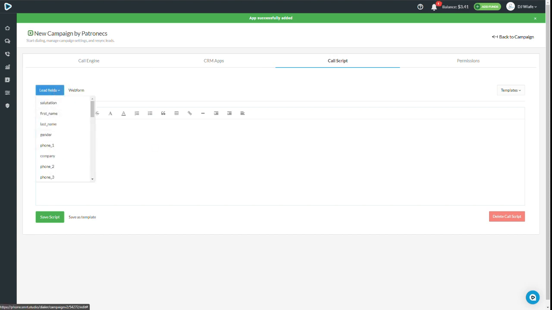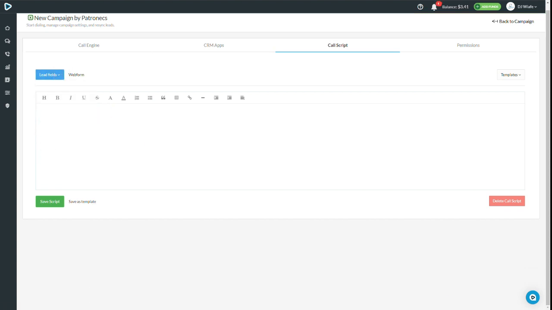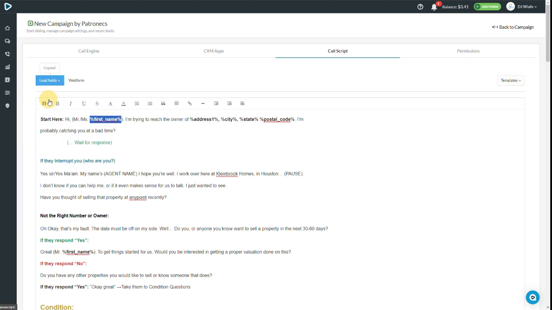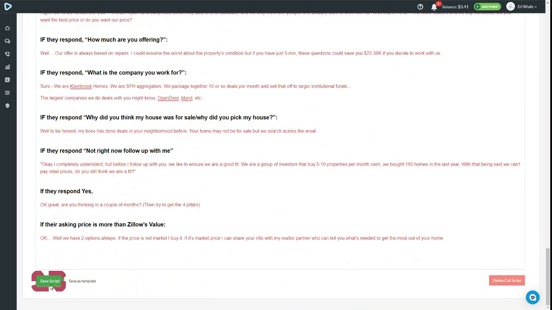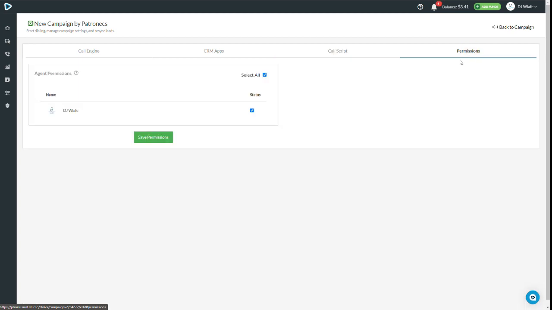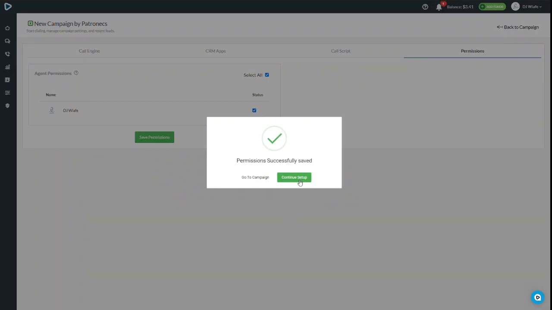Here we can add the call script that we need to use while cold calling. You can write the information you need to get from prospects. Here mapped lead fields will be replaced by prospects' information like name and address while running the campaign. Save the script by clicking here. Now take a look at the permissions. If you have no issues with the permissions, click on Save Permissions.